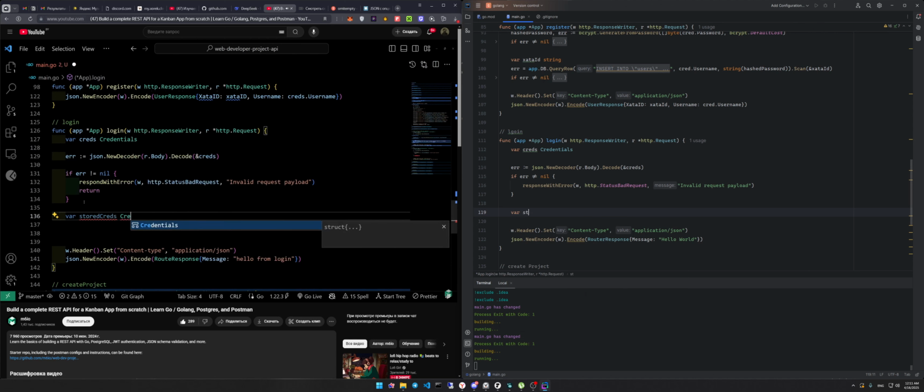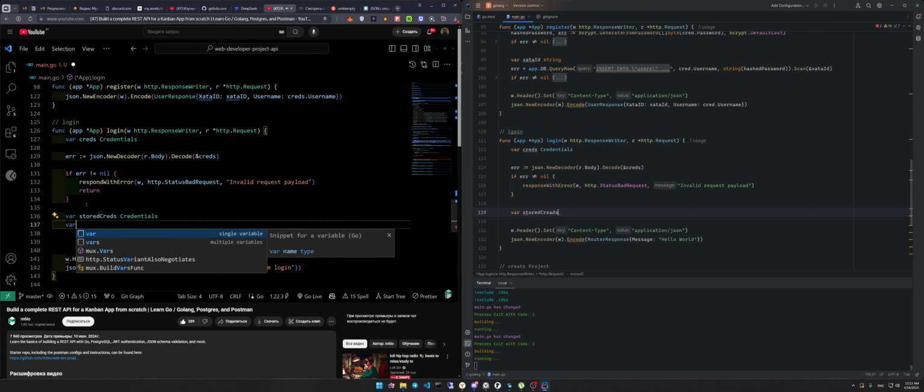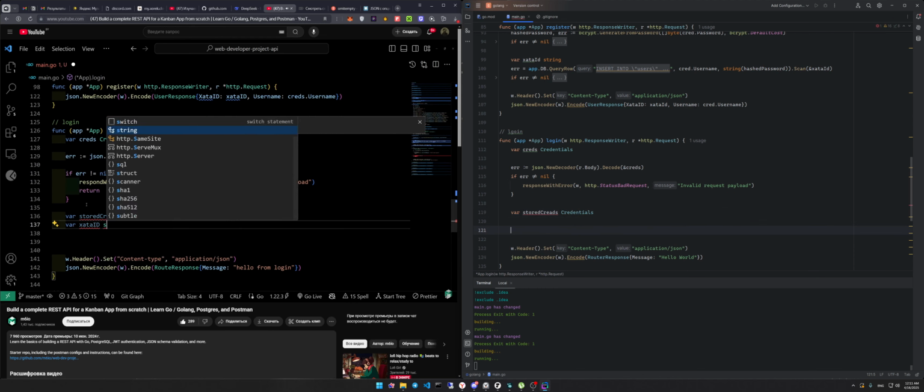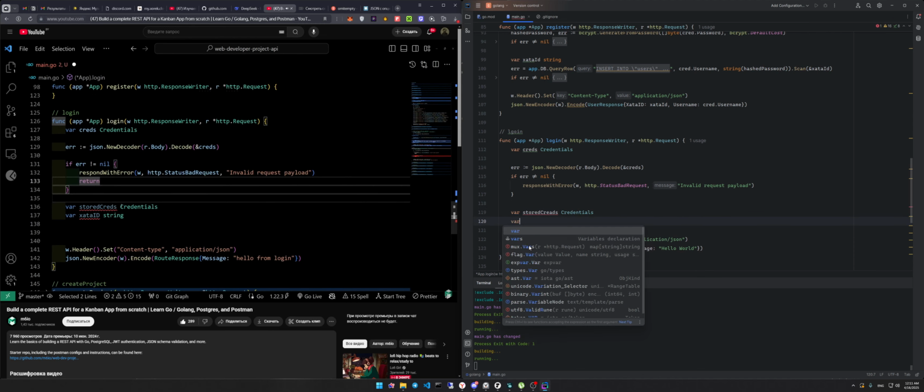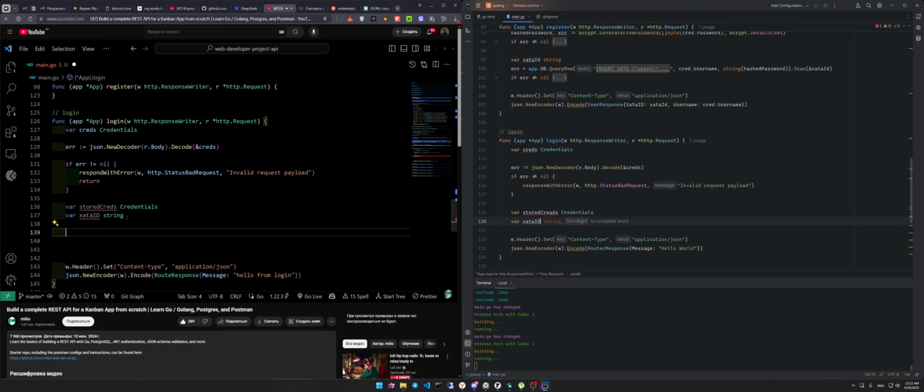And then down here, we're going to initialize a variable called stored creds. This is essentially the credentials that are in the database, as well as the Zeta ID. So var Zeta ID, and this is going to be a string. So underneath this, we're going to make a query to the database.